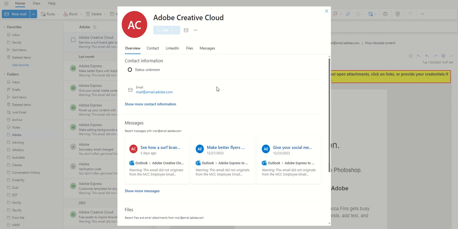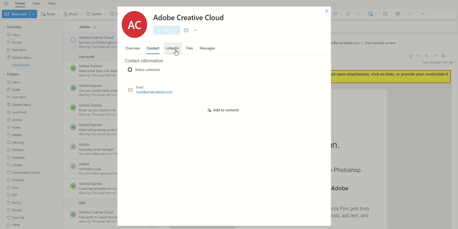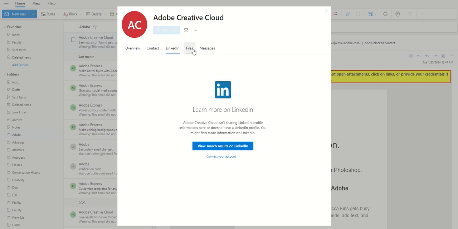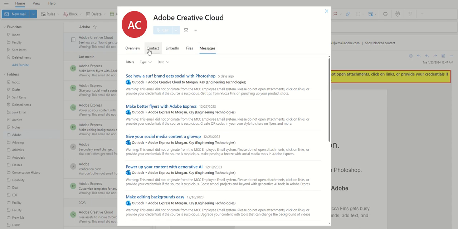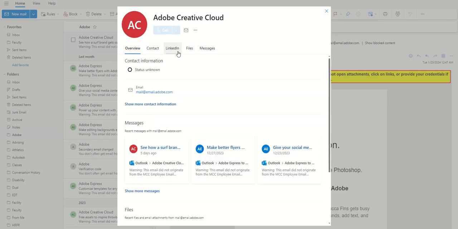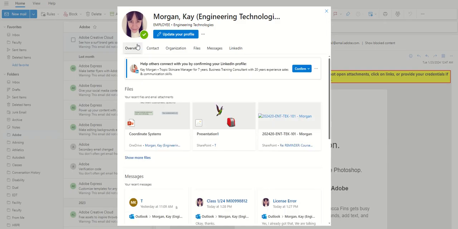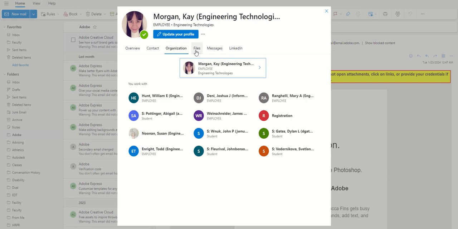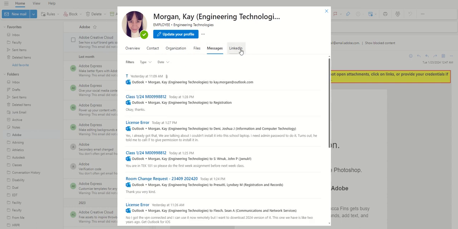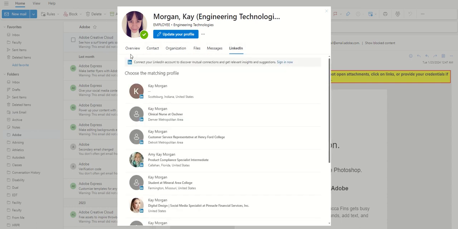It will take you to more information, if they give it, you can get it. Your overview, contact, LinkedIn, your files, and then your messages. The same thing here. If they share it, then you can get it. If they don't share, you won't get it.